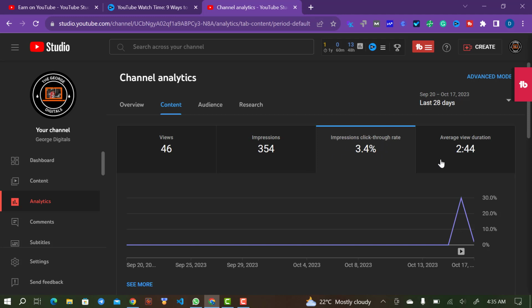Then the average view, the number of views. That means people watching the video. Let's say a person watches your video for 2 minutes and another watches your video for 3, another watches for 5, another watches for 10. So it will be a combination of all the watch time divided by the total number of people that have viewed your video.